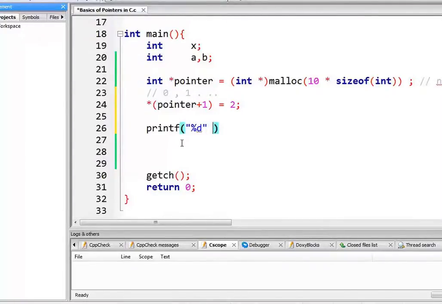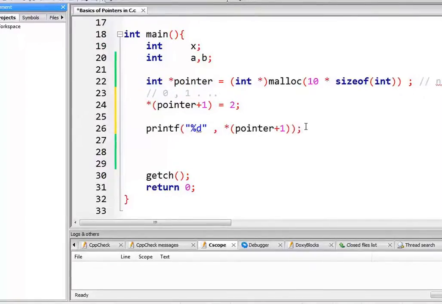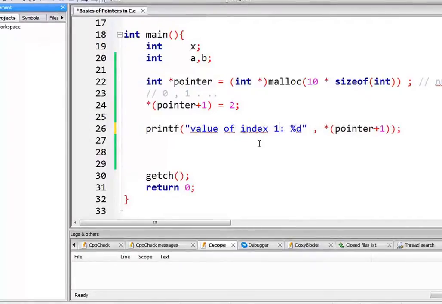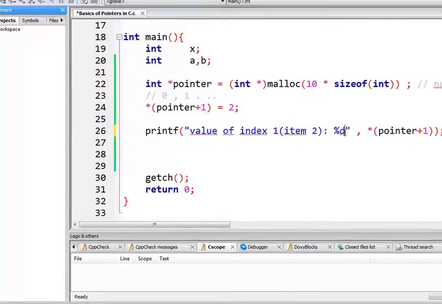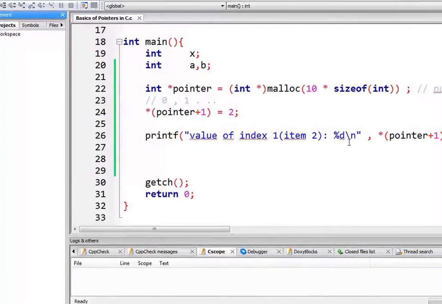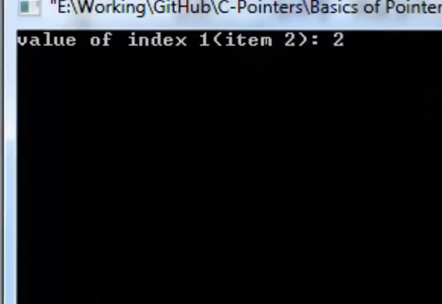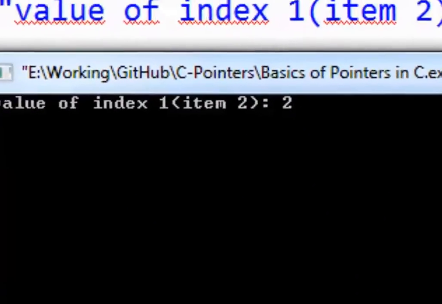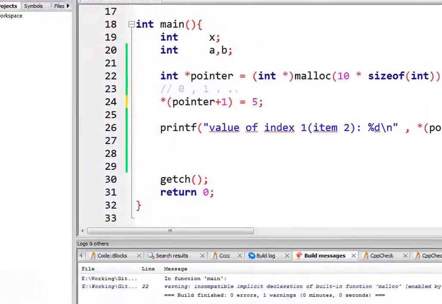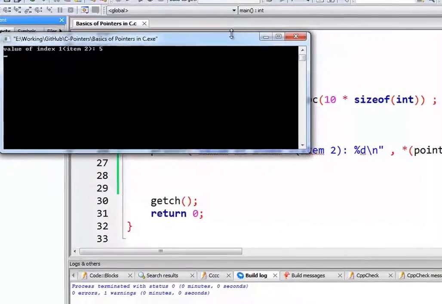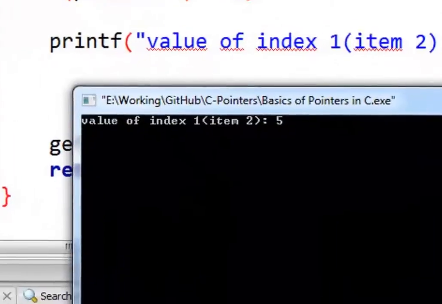Since we have just one value, I'd like to just print that value, index 1, which is item 2 actually. Let me run it, and of course you will see 2. So let me write 5 just for fun. Okay, so you can see that it's showing that 5.